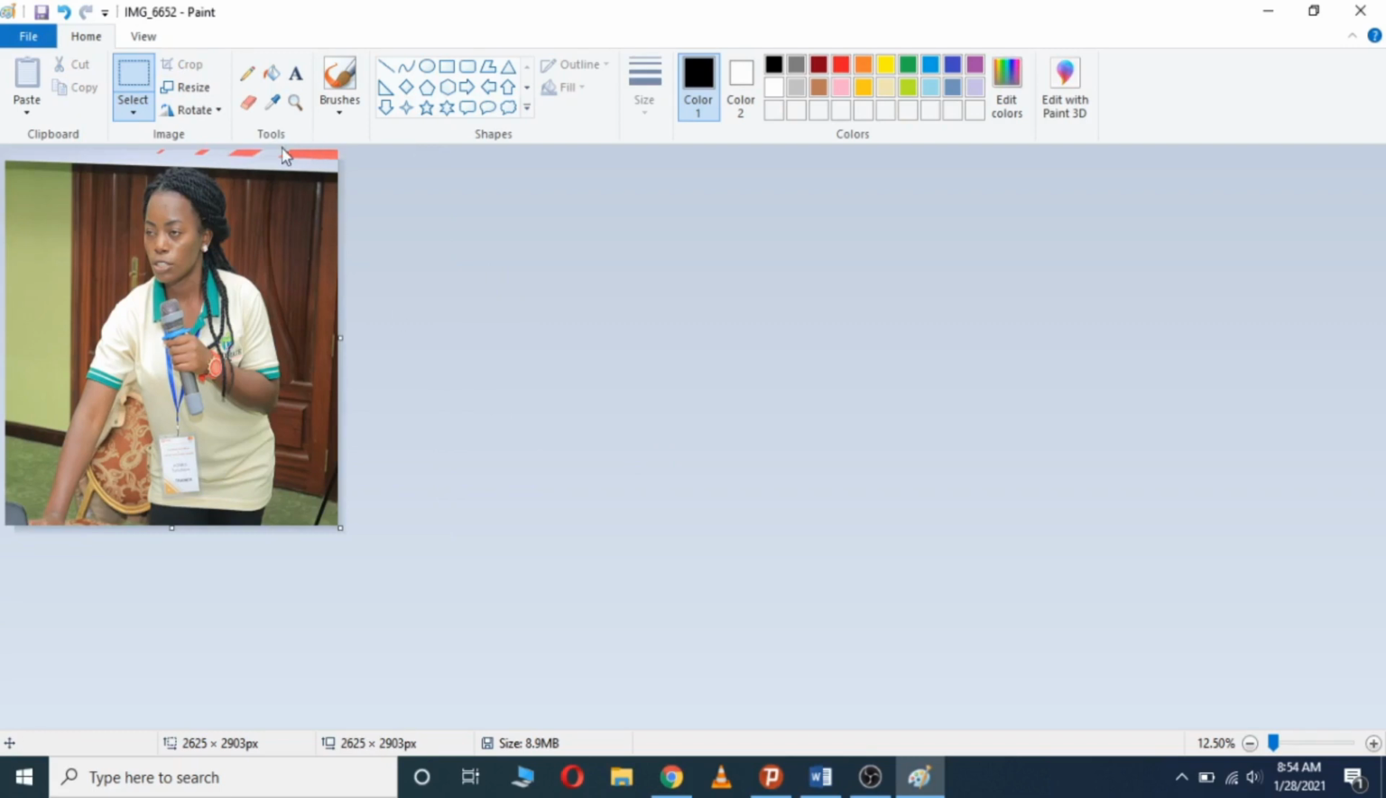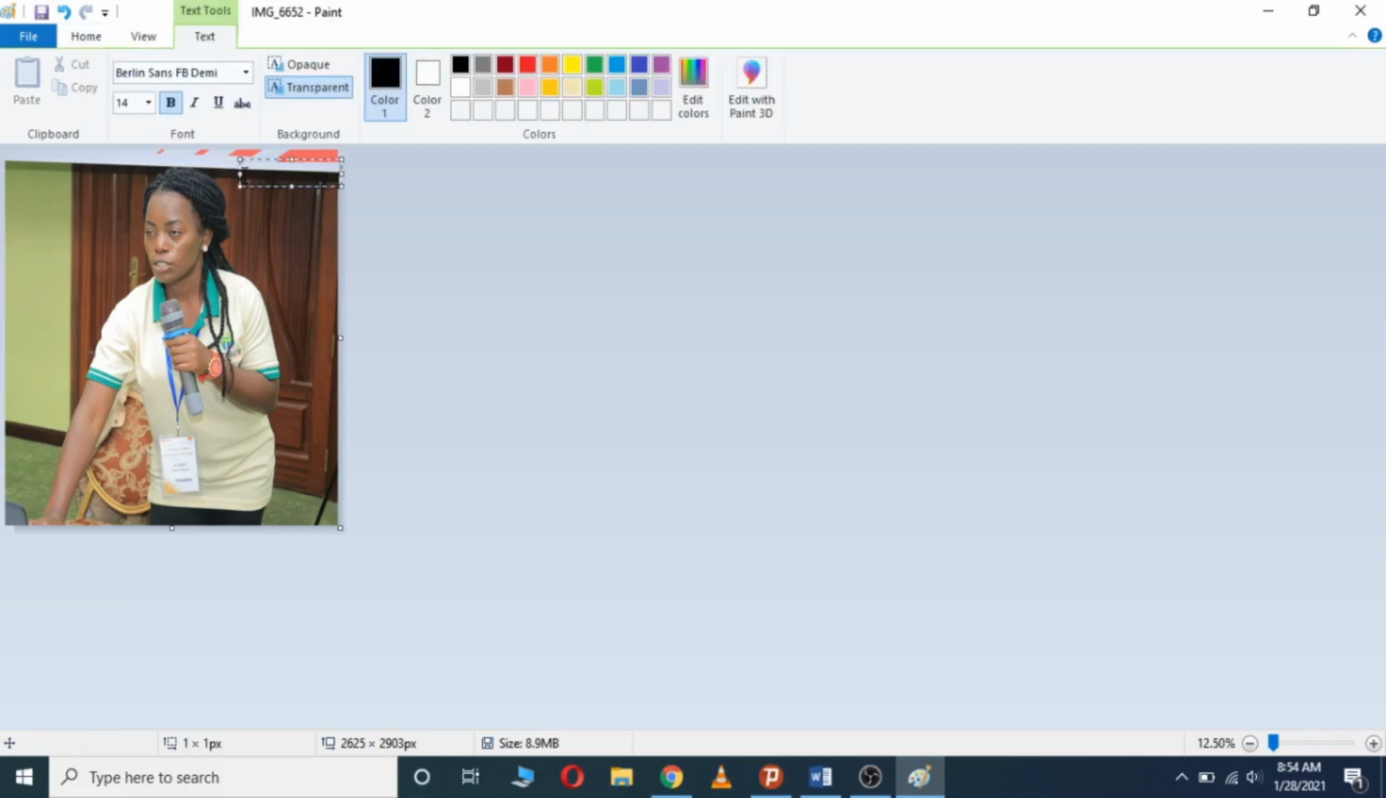So another thing you can do is to add text to your image. So I click on A, which is the option for text. When I click on it, it will bring this thing. So if I just click anywhere in the image, the text box will show, and I'll start typing my text. So I've typed the text, but it seems the text is too small.